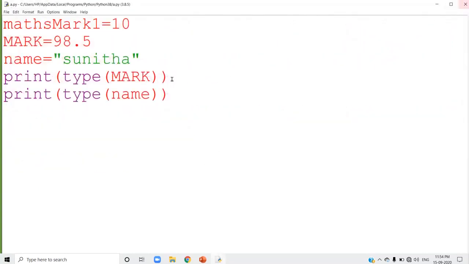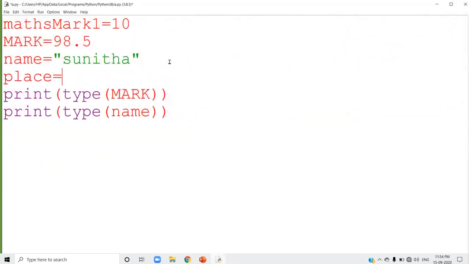Same thing you can write this way also. I am going to say place equal to, in single quotes, EKM, Ernakulam. Then you try out what is the type of this place.